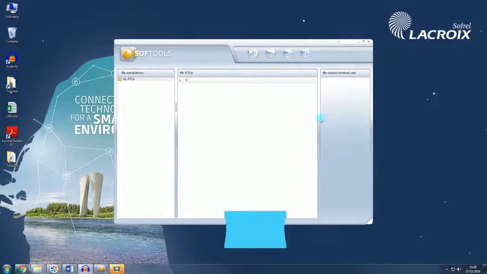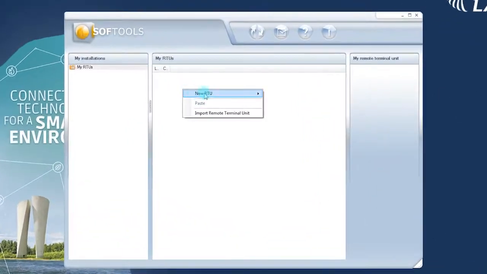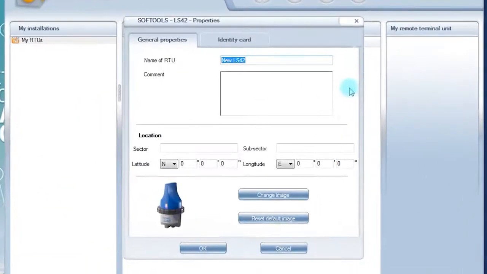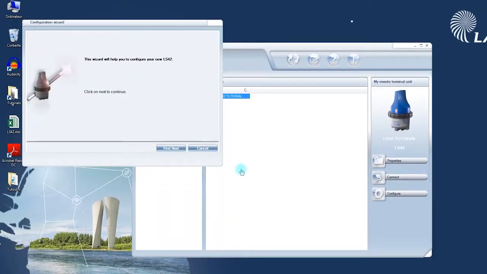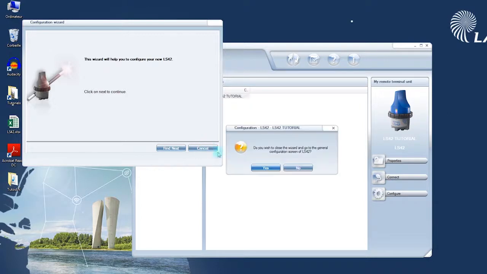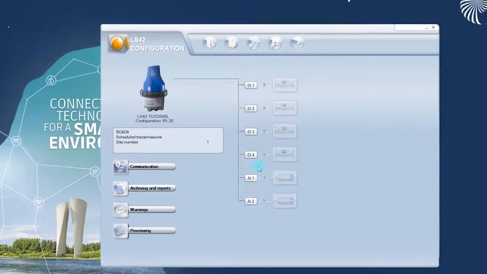Now let's get started with the configuration of the LS42 in SoftTools. The first thing to do is a right click, New RTU and LS42. As you can see on this window, we can choose the name of the LS42. You also have a command section and the location where the equipment will be installed. Now you have the configuration without that you can skip. This is what you will see at the beginning.